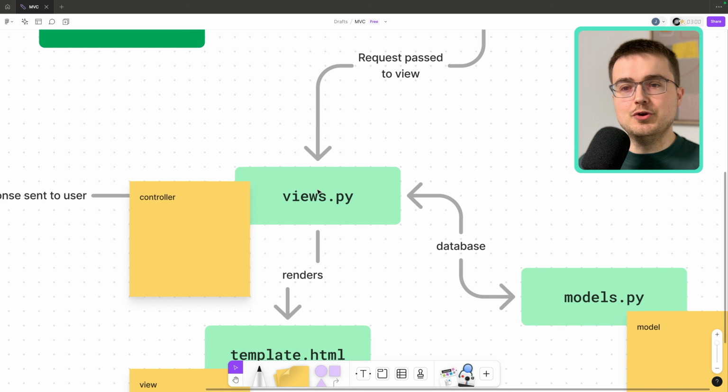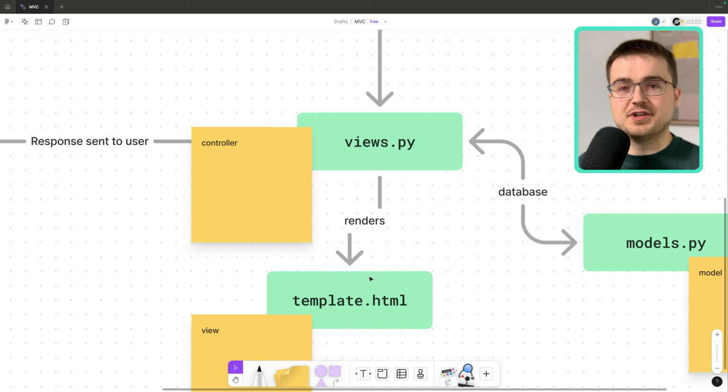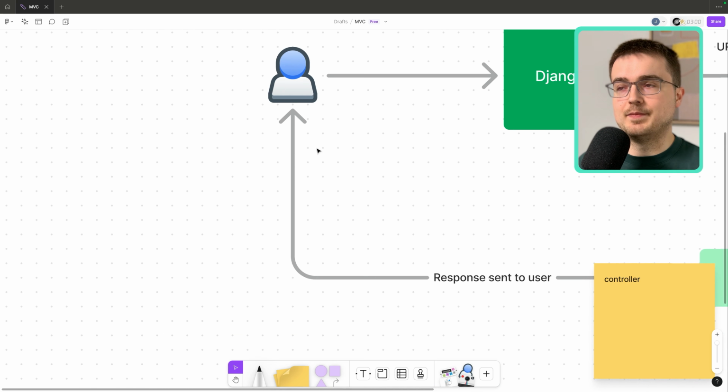Finally, the view uses the data from the database through the models to create an HTML response that is going to then send to the user. And that is usually stored in a template. So the view will get data from the database, will insert it into the template so that the template isn't always the same thing. It can vary depending on what you're requesting. And then once it's generated a template with the appropriate data, it will send the response back to the user.